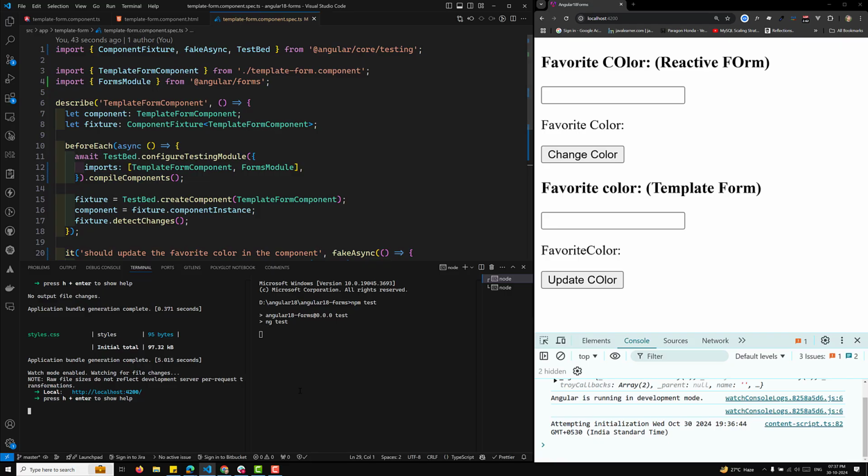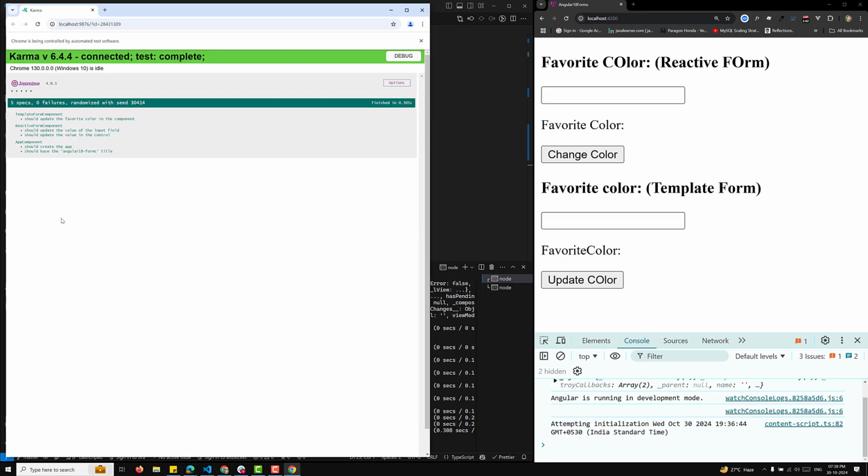Here, if you try to see, it is running the test. Let it run. It may take some time to run the test. So guys, if you try to see here, in the template given, you will be able to see that the test case has been successfully run. Should update the favorite color in the component.